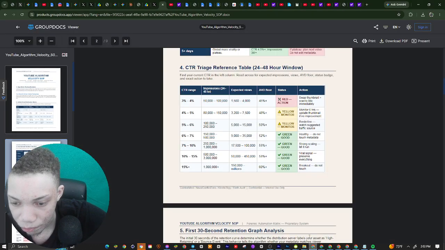So the first 30 seconds matters a lot. You can see it gives a green zone right here, green zone good. You see 55%. You can see expected views 17K to 100K. So with at least a 7% CTR and 250,000 impressions, we'll get at least 17,000 views. But let me show you how to prove that everything I'm saying is real.